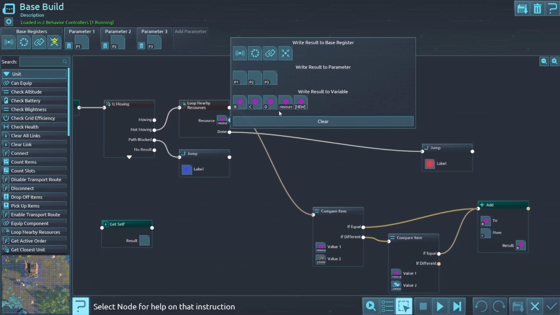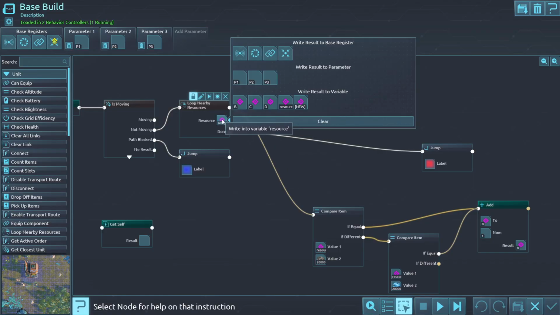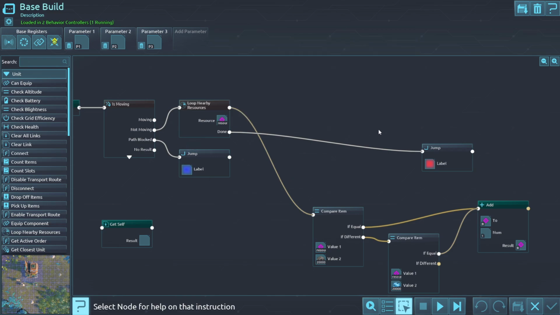But it's really easy to open this up, and then you can take a look. You've got your registers here, right? Your parameters. You've got your base registers here. You've got your values here. So one of the most important things about these variables is that they are completely contained within this behavior. And what I mean by that is these variables only exist inside this instance of this behavior.